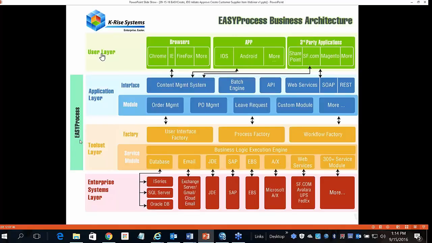We call that toolset layer. There you get all the services, which, like Doug said, I'll be showing you a little later. And I can show you all the 300 plus services we have, whether it's database connectivity or email connectivity or business function connectivity. You will see that. And then on top of that, we give you a factory layer. The factory layer allows you to create user interface, process factory, or workflow factories to put all these services together to get a job done.